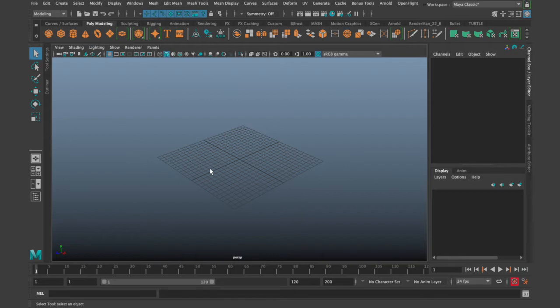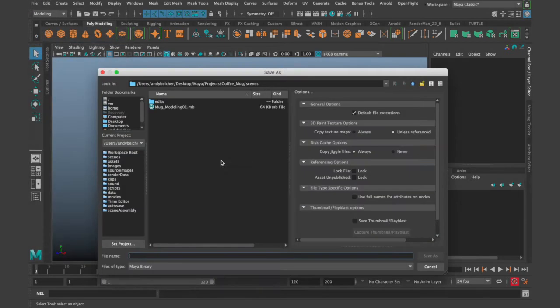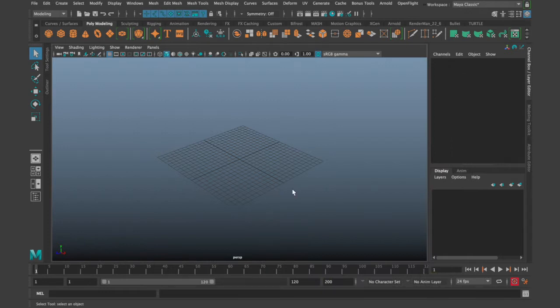push Command S, which will bring you to a screen like this. And then rename it, so modeling 01 or whatever you want to rename it. So I named my first one mug modeling 01. Alright, so now you have the scene all set up.